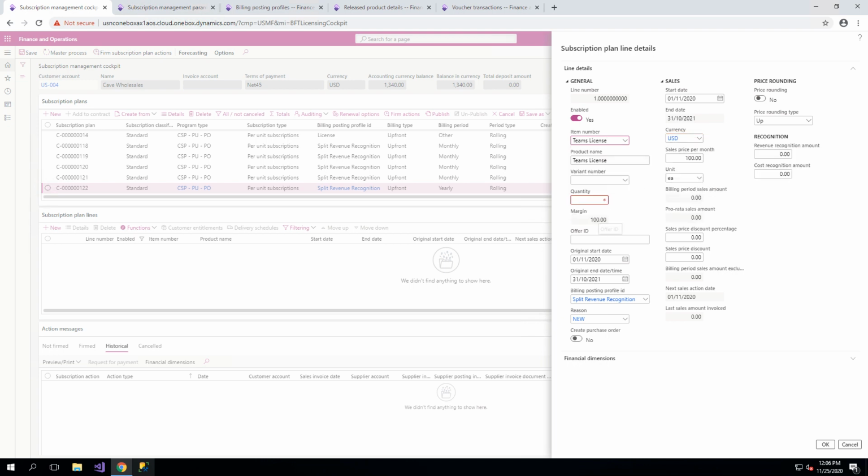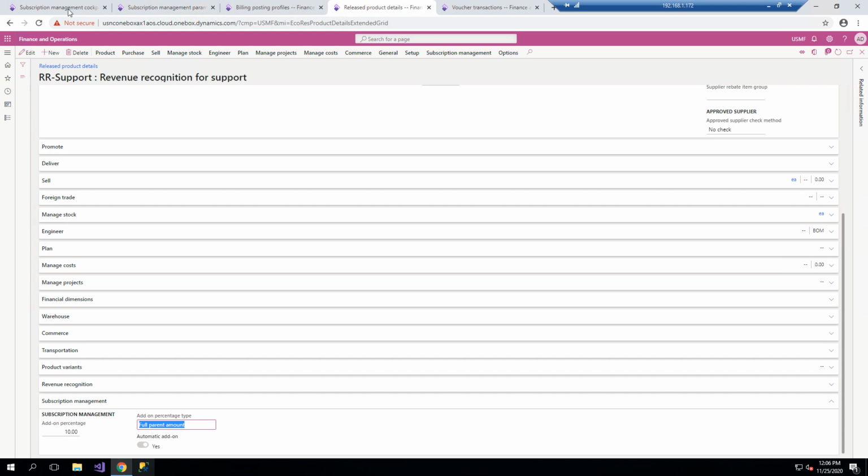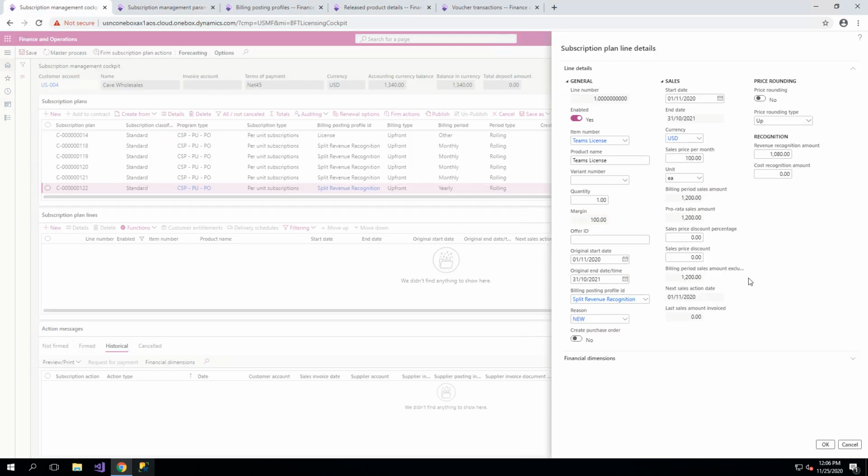Teams license again, just like in the previous lesson, with my required quantity, and again my revenue recognition is calculated automatically, but in this case I'll decide to change the value. I now would like to recognize 1080 as revenue recognition, because the remaining 10%, like we saw on the setup of the released product here, we will recognize as support and not on the same cadence as the license.